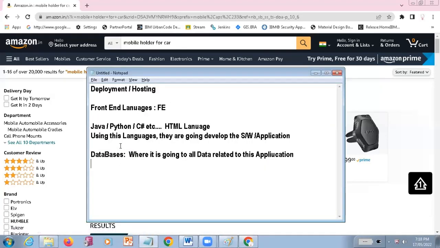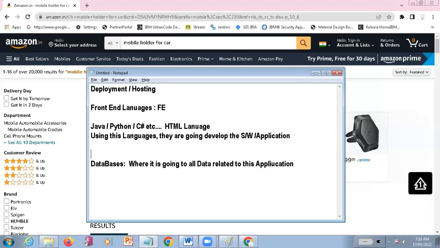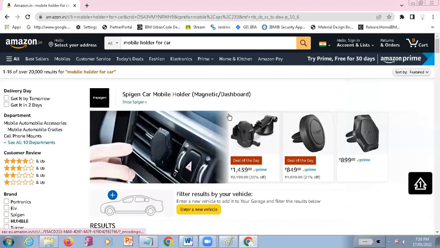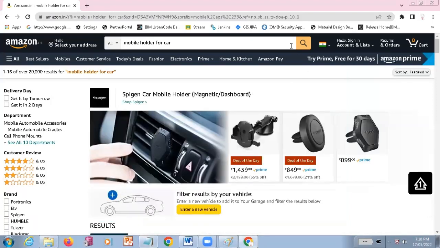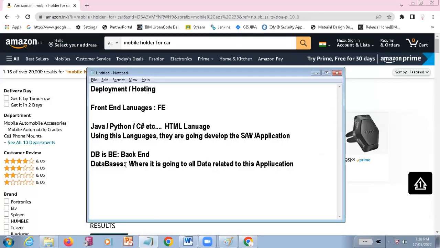Database, that's what we are going to say here, that means DB, is nothing but backend. So why are they calling this front end coding? Why are they calling this database backend coding? The B is nothing but backend. Backend means, see, all this data, you don't know where it is going to get stored. That is going to be stored in one of the databases.